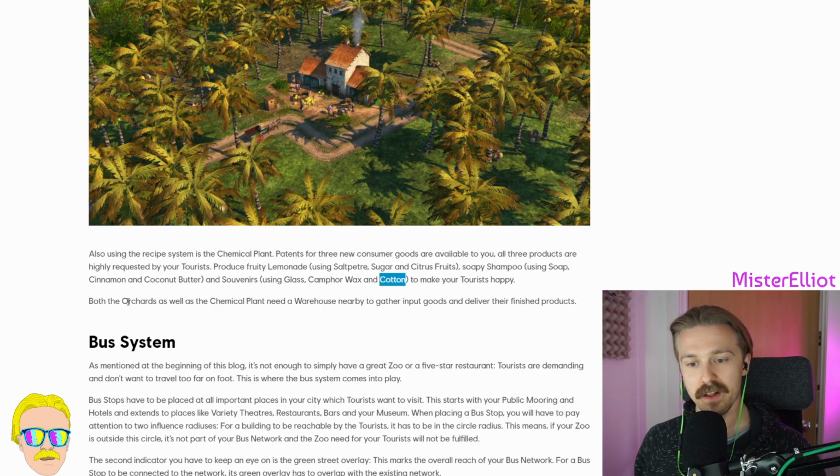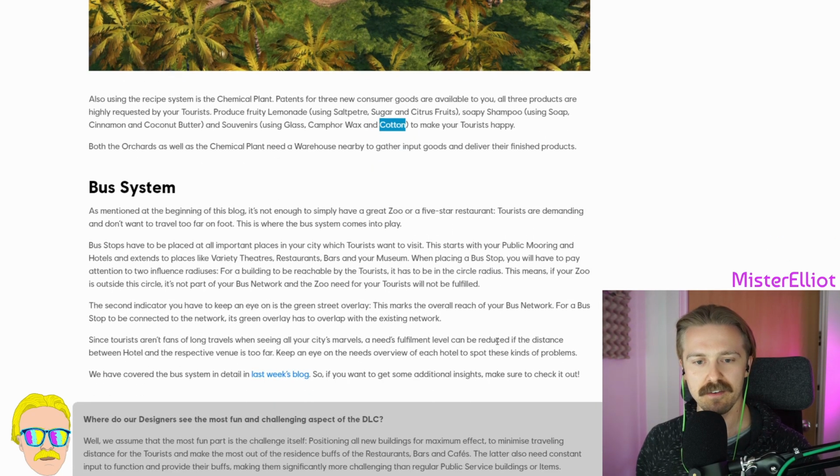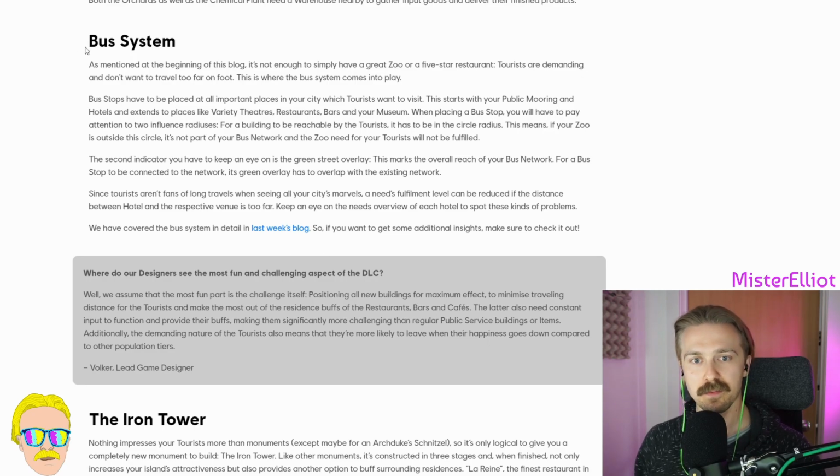Both the orchards as well as the chemical plant need a warehouse nearby to gather input goods and deliver the finished product. So that's pretty obvious. So then we've touched on this before, but the bus system, we're going to fly through this a little bit. As mentioned at the beginning, it's not enough to simply have a great zoo or a five-star restaurant. Tourists are demanding and they don't want to travel too far on foot. This is where the bus system comes into play.